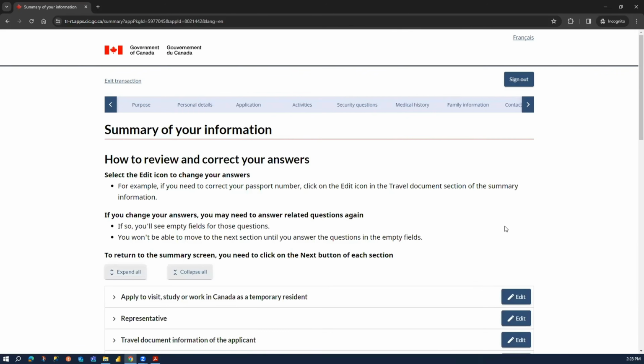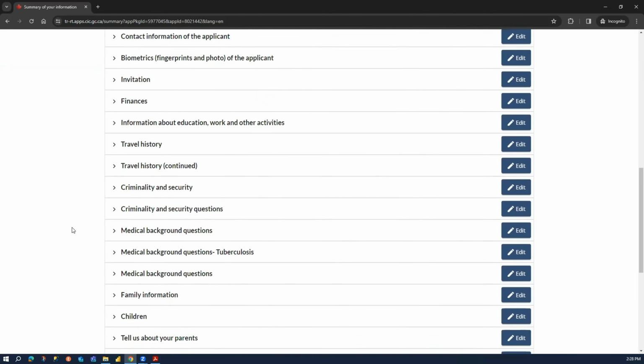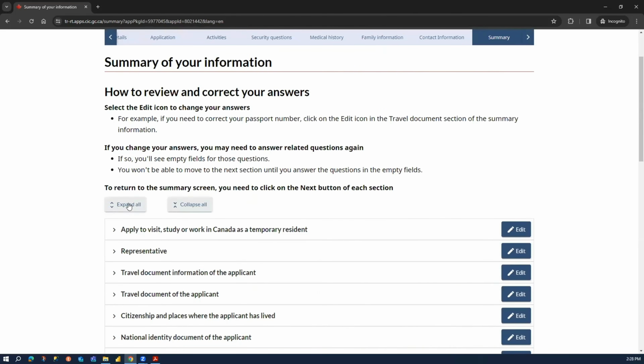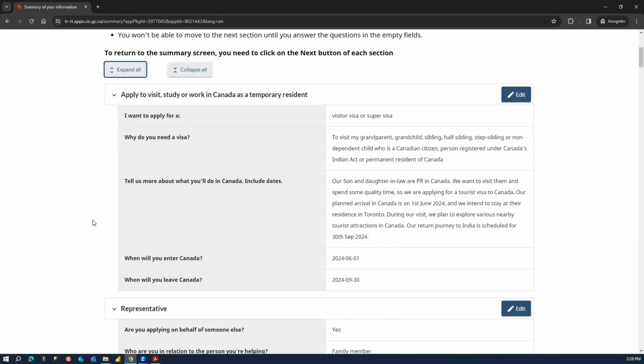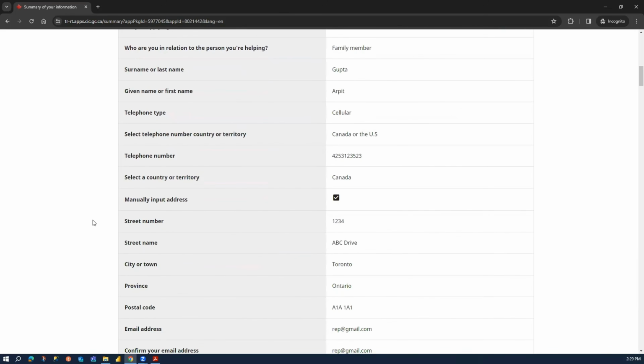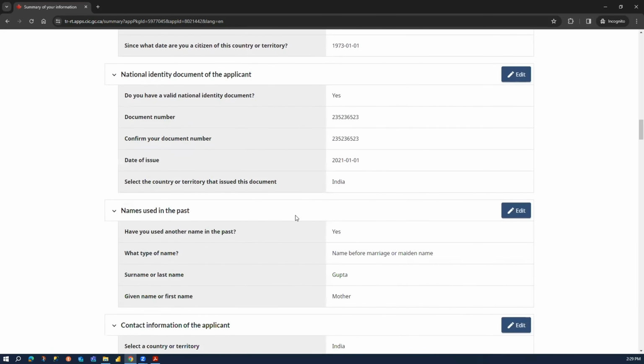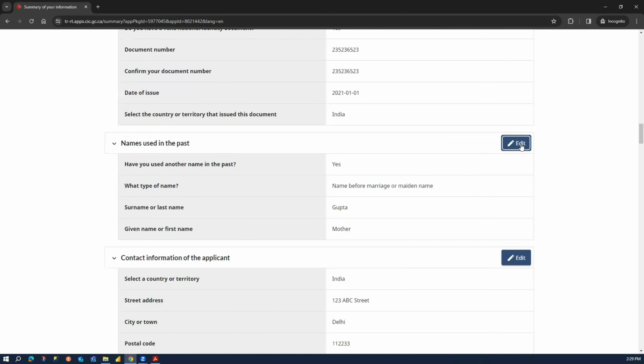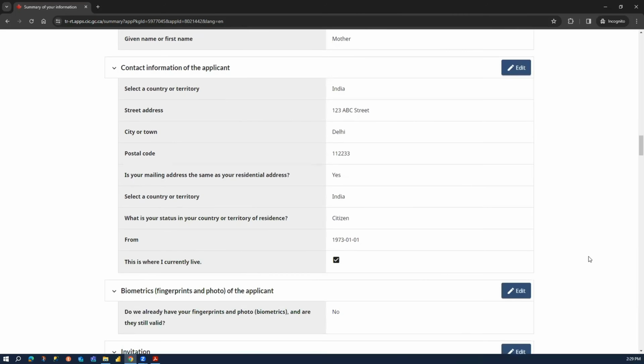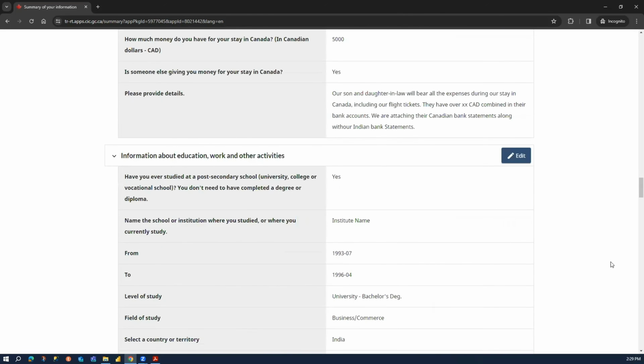Save and continue. So here is the summary of the information which you filled for your mother. You can expand all and just verify the information once again, whatever you have filled. And if you feel that you need to change something, you can click on the edit button of that section, go there and change the information and come back to this page.